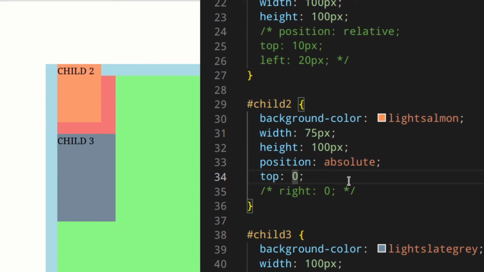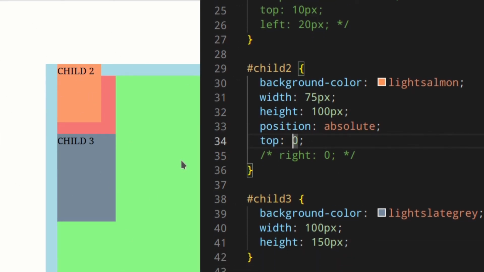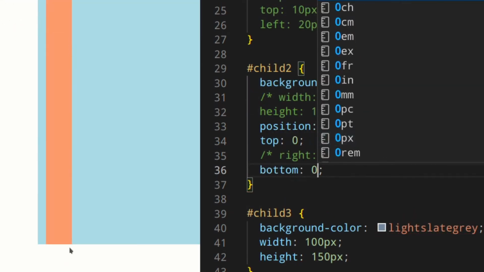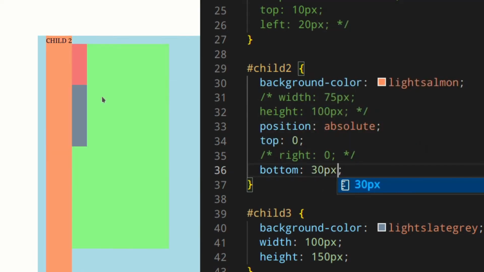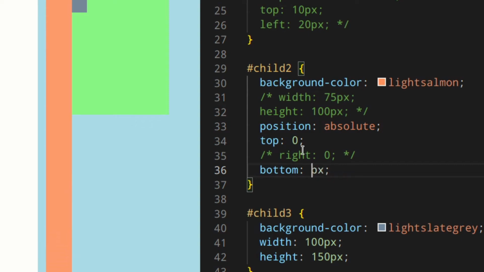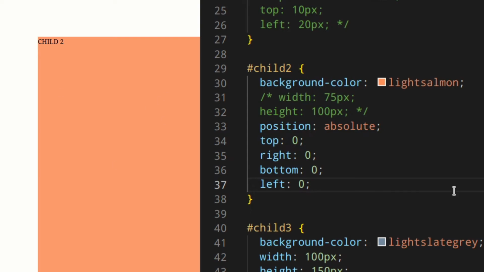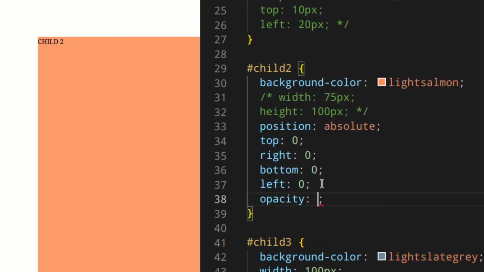And you can also use top and right, etc., to stretch the child, to cover the whole thing, to sort of make an overlay. So first of all, you need to remove width and height, and then you can do something like bottom 0. And as you can see, the thing stretches from the top to the bottom. If I were to write like 30 pixels, it would stretch up to 30 pixels from the bottom. And you can also use the same thing with right and left. So right and left 0. As you can see, it covers the whole thing. And you can also use an opacity like that, let's say 75, something like that. And as you can see, you've got your overlay.